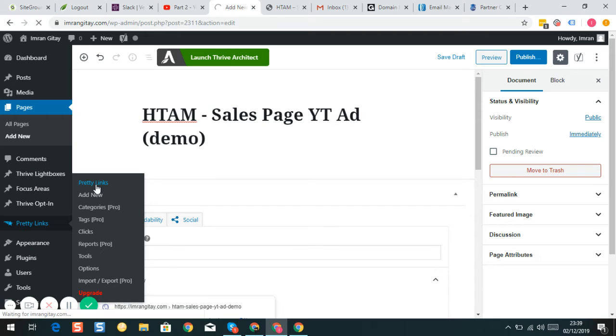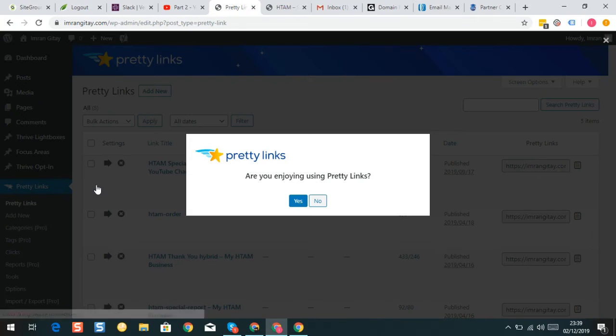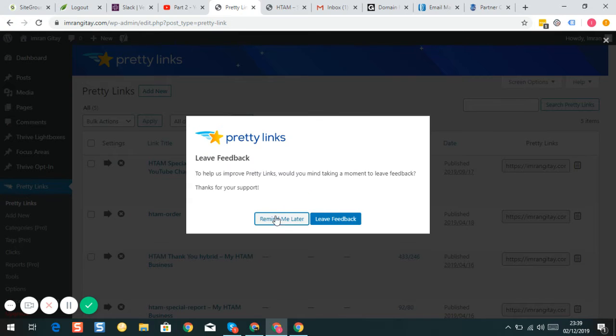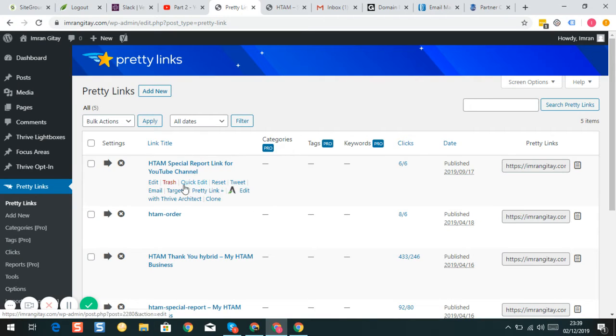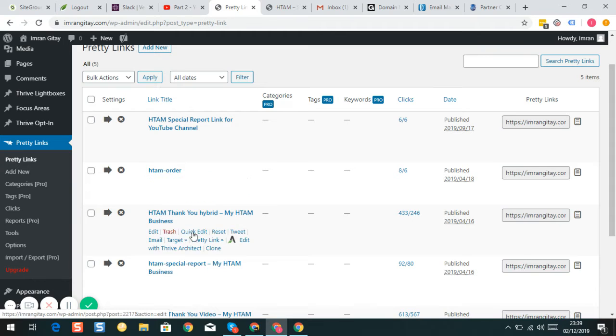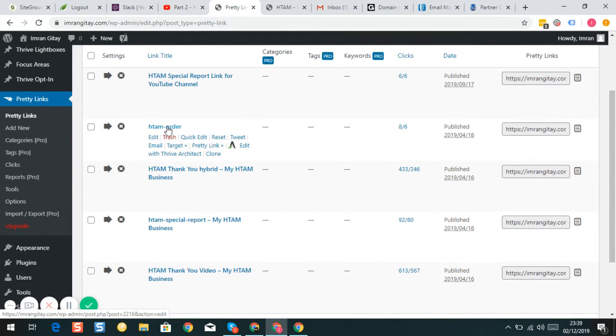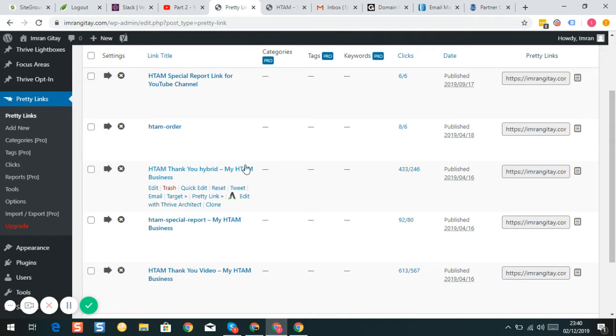So you go to Pretty Links, and all we are looking for is the HTML order form. Okay, so that's this one here. I would have got you to set this up as the order form, because this one takes the customer direct to the order form to make the sale. So what we do is copy the URL, which is here, or you can edit in and get the URL from inside, but it's just easier to get it from here.